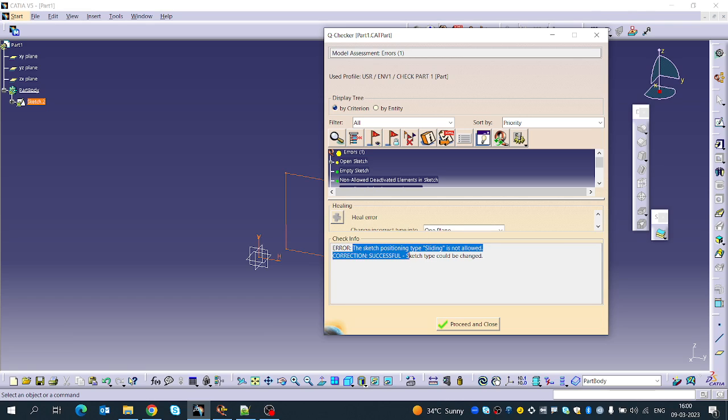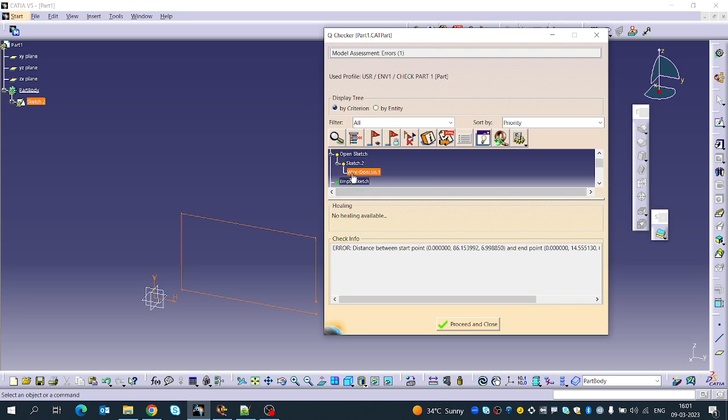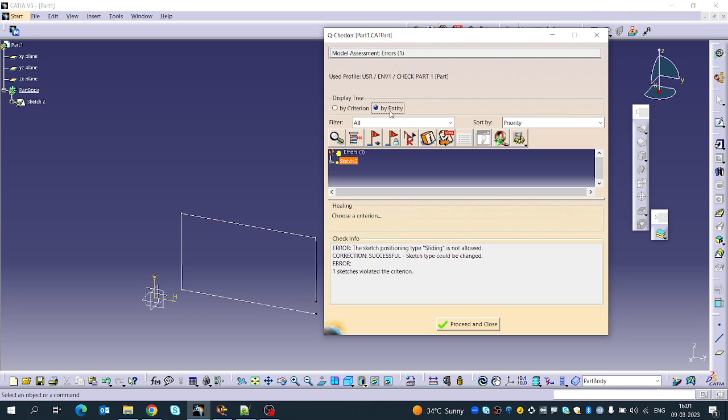The sketch type would not be changed, so it should be plain. Okay, sketch positioning is plain, it is changed to plain system. Okay, sliding to plain. Now here, in the open sketch you can go with by entity, whatever the error it will show.